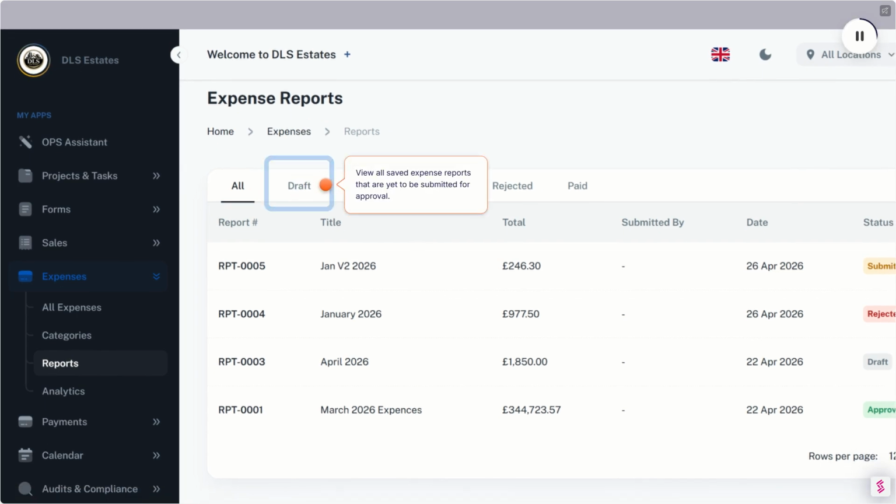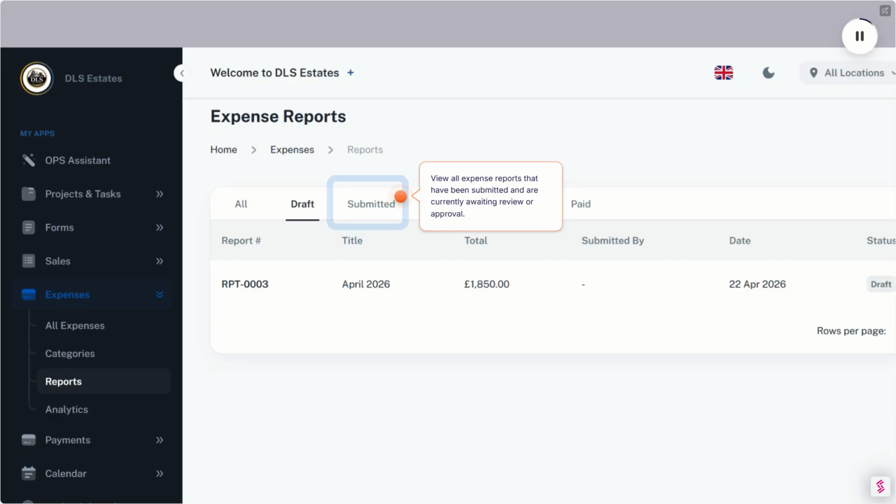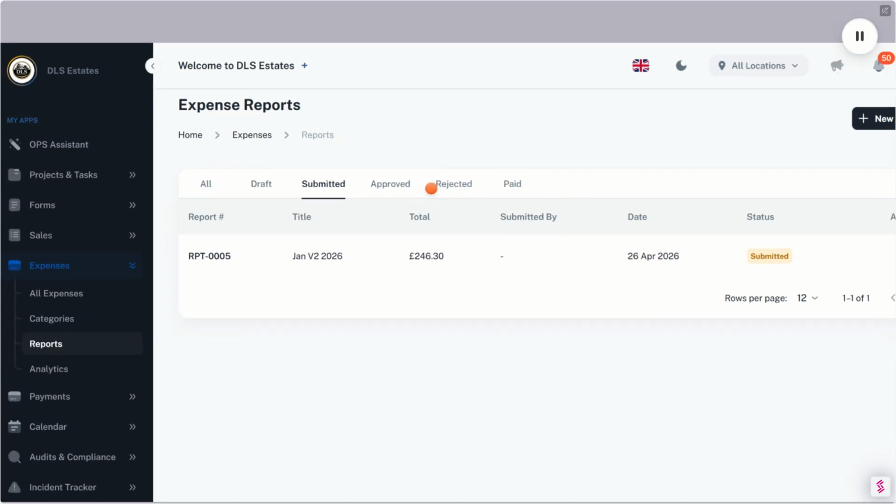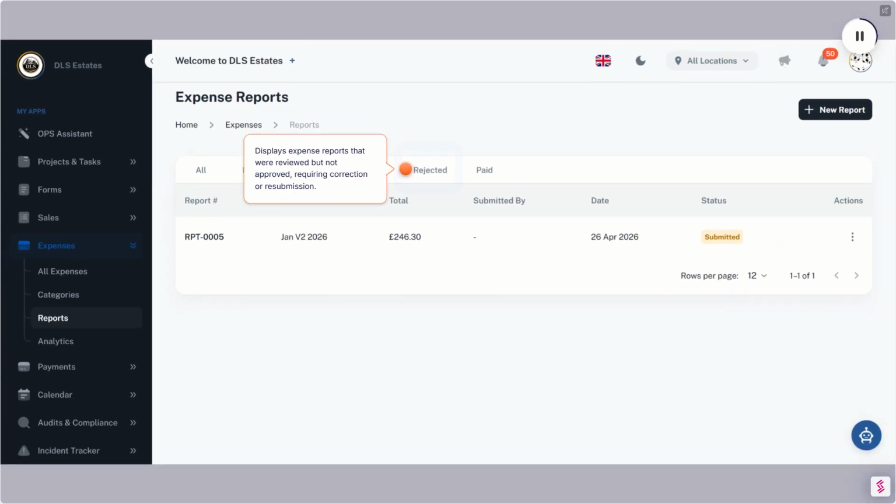View all saved expense reports that are yet to be submitted for approval. View all expense reports that have been submitted and are currently awaiting review or approval. Displays all expense reports that have been successfully reviewed and approved for processing. Displays expense reports that were reviewed but not approved, requiring correction or resubmission. Paid tab shows all approved expense reports that have been successfully processed and marked as paid.